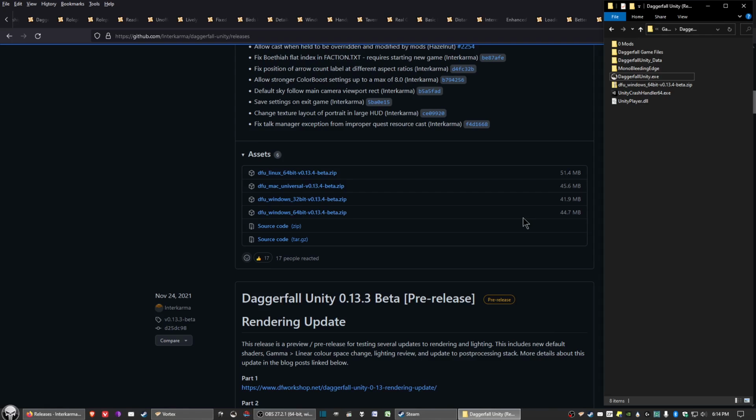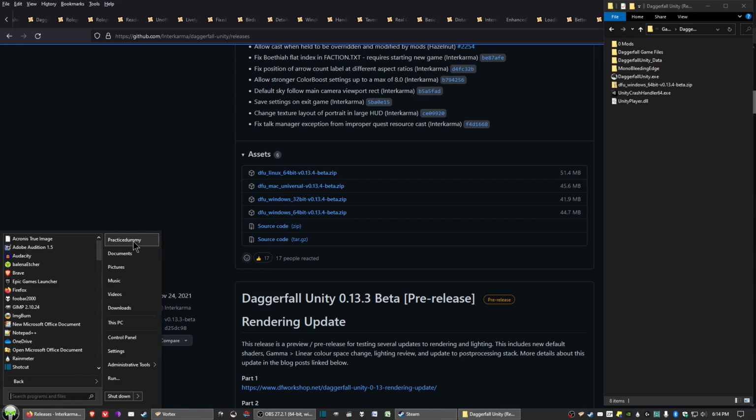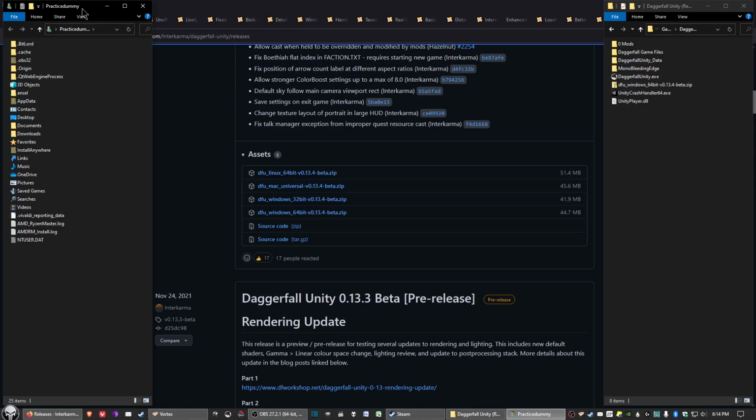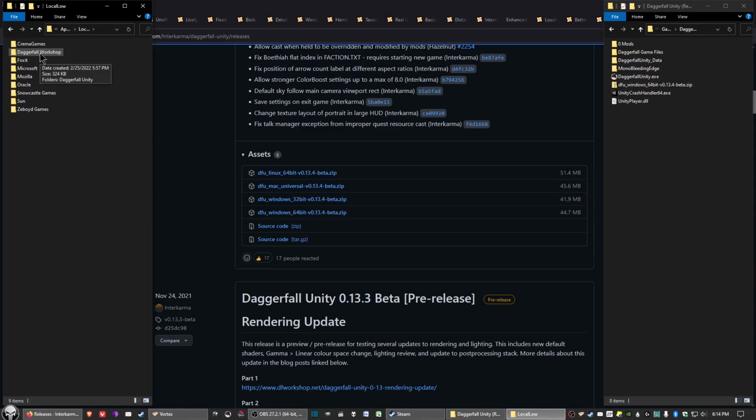Okay, what we want to do is go into the INI tweaks. So we're going to go into User. In my case, I am Practice Dummy. And then we're going to go into App Data, Local Low, Daggerfall Workshop, Daggerfall Unity, and then we're going to open up the settings.ini file.